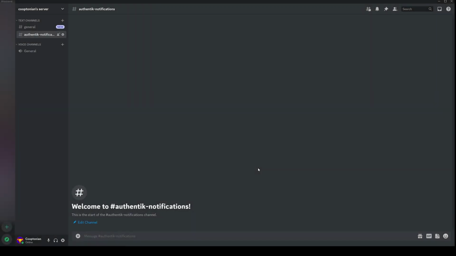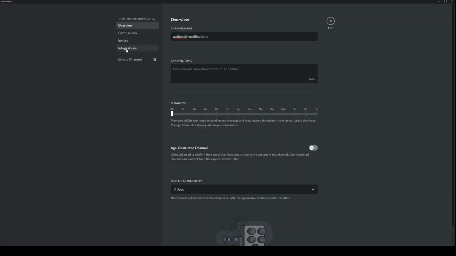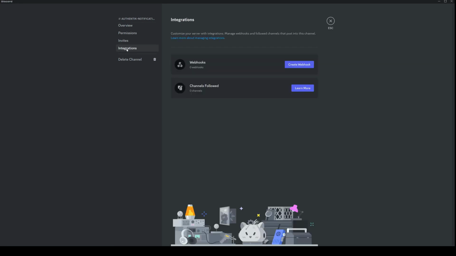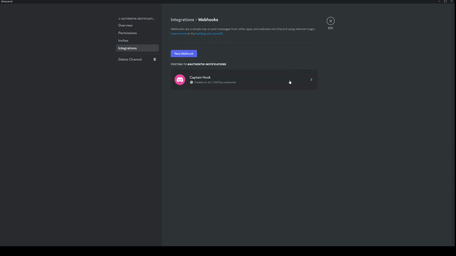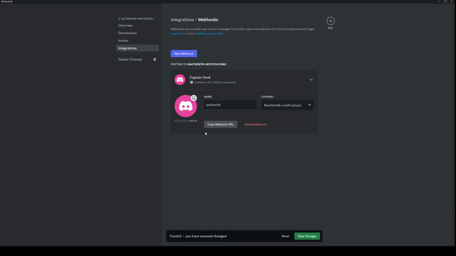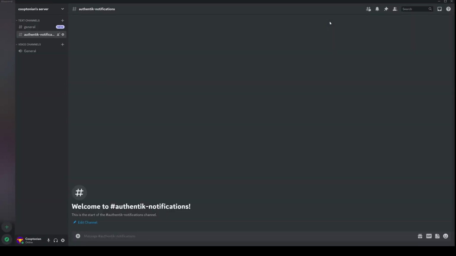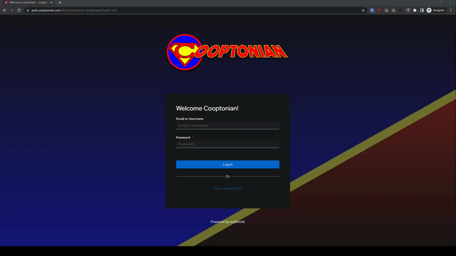And click Create Channel. Next, click the gear icon next to your newly created channel. Then click on Integrations. Click Create Webhook. Click on Captain Hook or whatever you may have there for the webhook and customize the name to your preference. Again, I'm matching mine with the channel name, so I'm naming it Authentik Notifications. Click on Copy Webhook URL. And be sure to click on Save Changes. Click the X to escape this menu. Jump back to your Authentik instance and log back in as administrator if you aren't already.